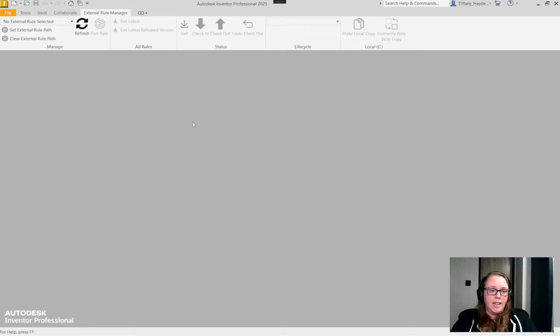Another addition that I added, mainly for debugging purposes, was the clear external rule path button right here. This set external rule path was already in the add-in at the time I did the class, but after doing some debugging, I noticed that if you needed to change away from the path that I have set, it made it difficult to set the path for the external rules. So I added this in here. You may not ever use it, but it's there. If you ever want to clear the external rule path, it will.